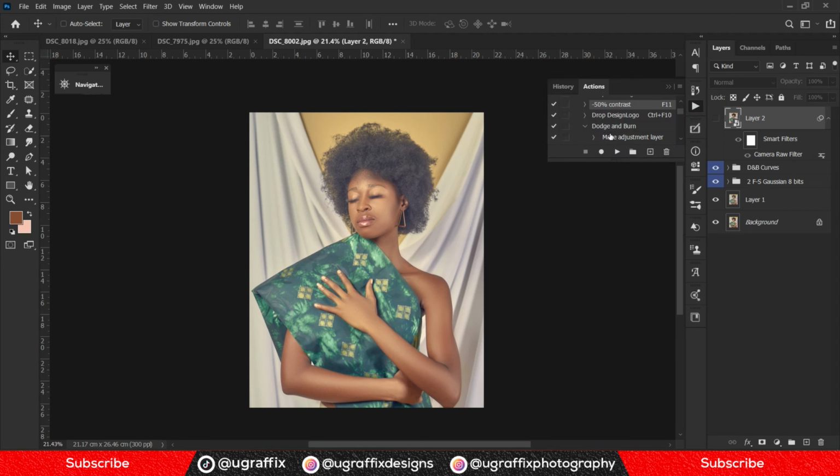And I think I will make a video of why I prefer ultimate retouch over Retouch Academy, because I know a lot of photographers that use Retouch Academy, but it is not just my thing. So I might just make that video soon.